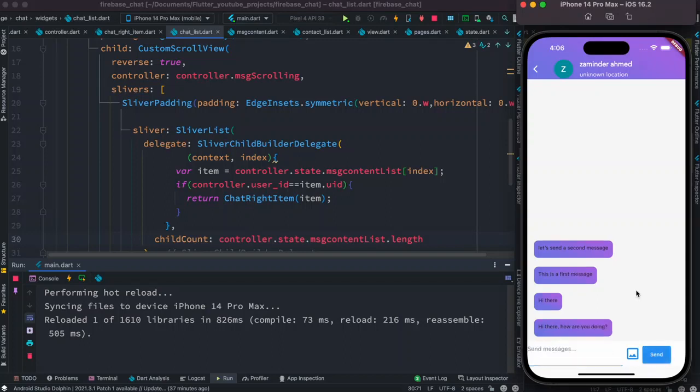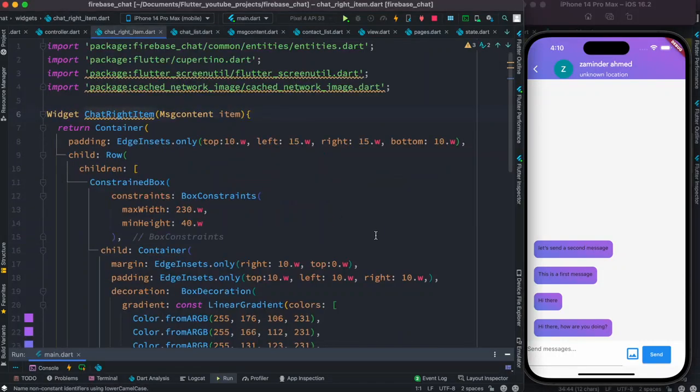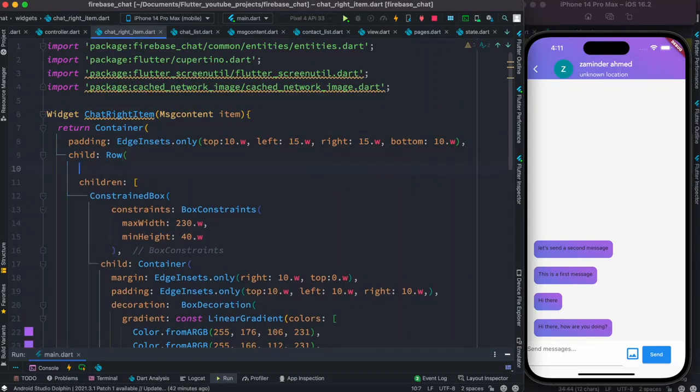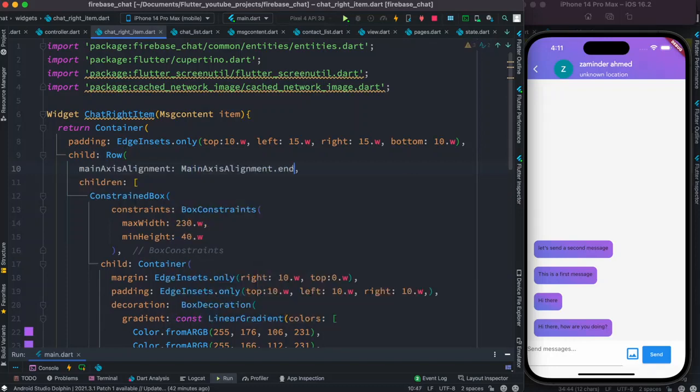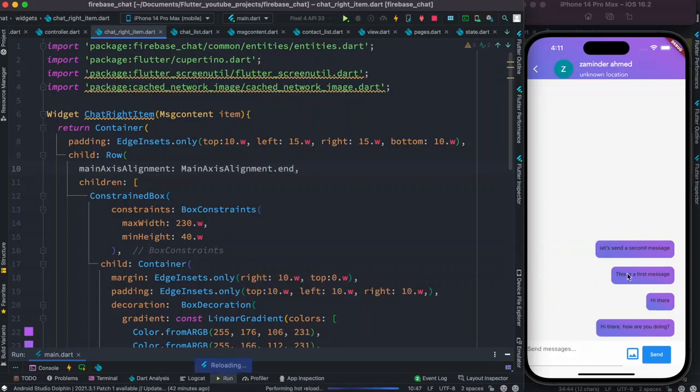All right, let's send messages. Beautiful, awesome. So it gets updated automatically. Next, we need to move this to the right side, and on the left side we should have other messages coming from another user. Well, okay, great. So now this section could be updated over here. Why does it look like this? So here we do main axis alignment dot end. So now everything should be here.